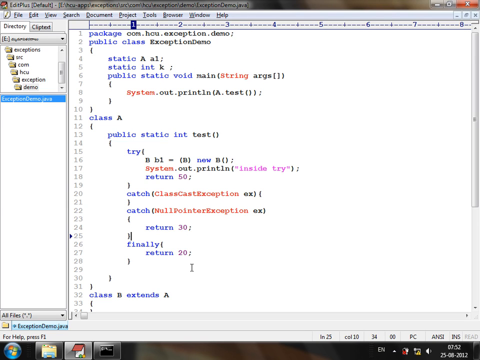What is the value returned? 20, definitely. Just because there is a return statement in finally, we need not check for anything, 20 will be returned. That's it.